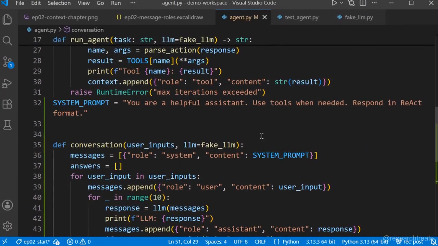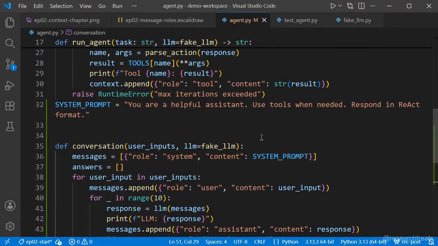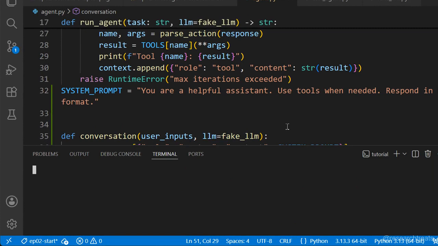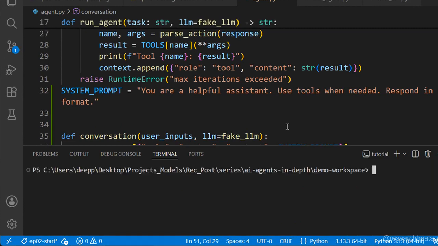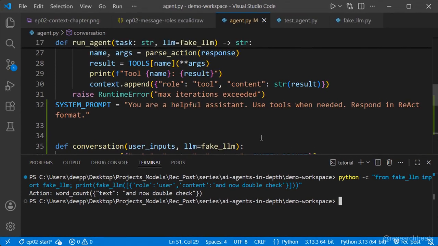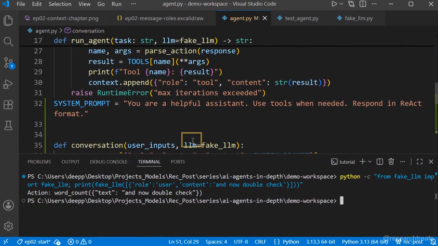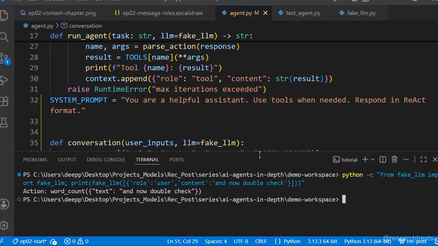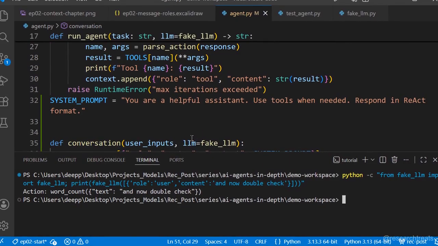Before the fix, watch what happens when you hand the stub only the latest message. No history at all. No tool message in the list. The stub reissues action word count. It starts over from scratch. Pass only the new message, and all prior context vanishes. That's the discard bug.